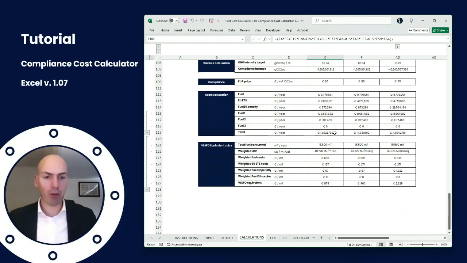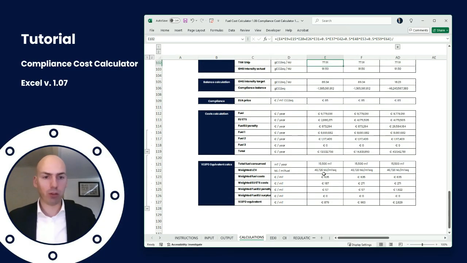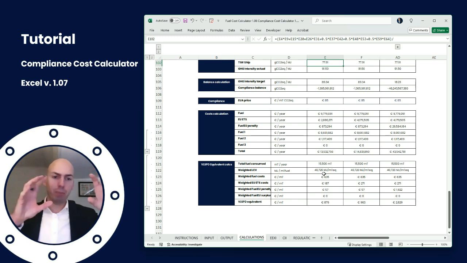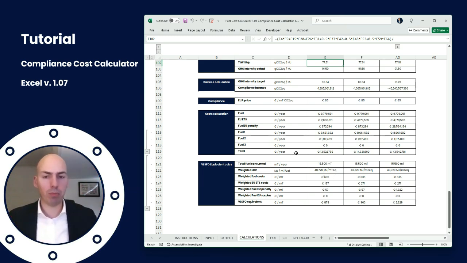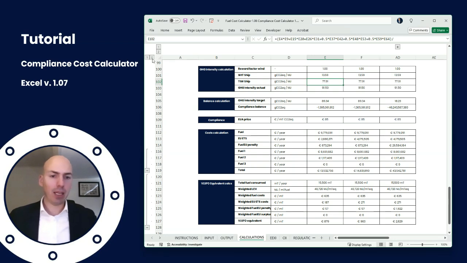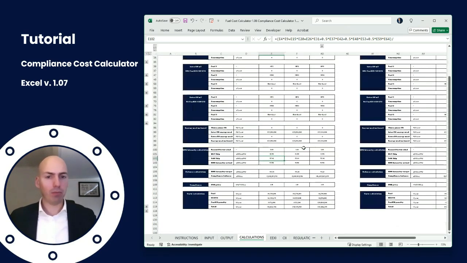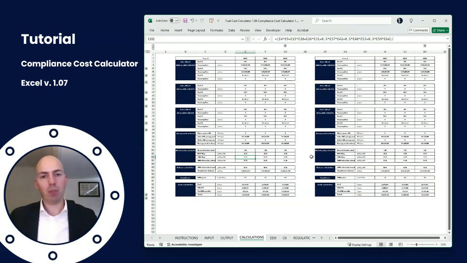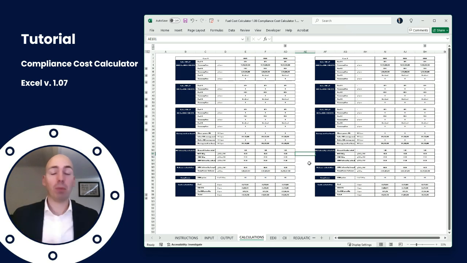Honestly, we do the same for each year. Weight, fuel costs, all the same. We simply sum all the metric tons used, the energy used, and then we calculate the subparts. It is a lot, but then again, if we zoom out, then it's okay. Not too much. It's just letting the spreadsheet do all the work. These are the most important calculations for the compliance cost calculator.